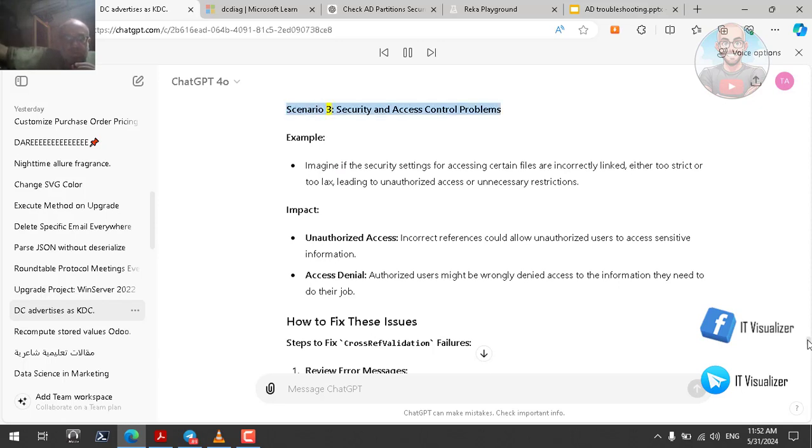Scenario 3: Security and access control problems. Example: imagine if the security settings for accessing certain files are incorrectly linked, either too strict or too lax, leading to unauthorized access or unnecessary restrictions. Impact. Unauthorized access: incorrect references could allow unauthorized users to access sensitive information. Access denial: authorized users might be wrongly denied access to the information they need to do their job.